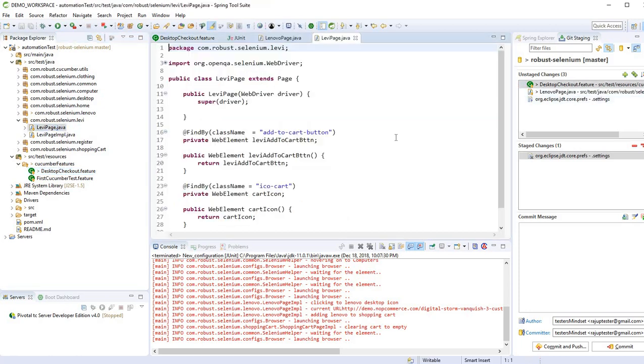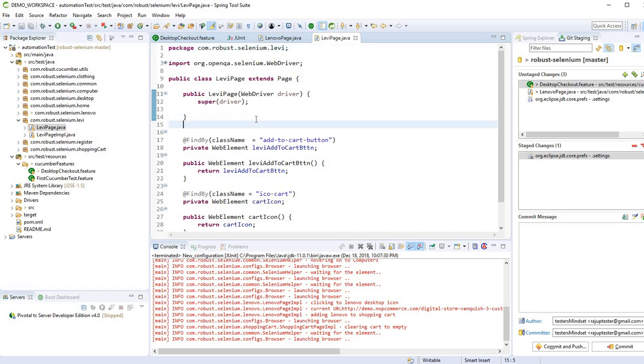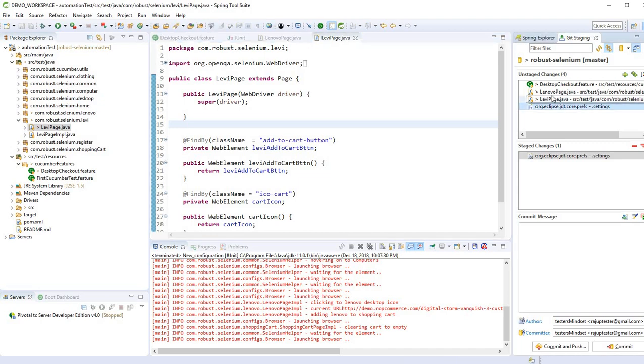So for example, this space is not there. I just make a space change and I save it. Now you see the change is here. Okay, so let's see what changes we made in this file. First of all, I don't need this, I removed this already. So let's go to the first Levy page.